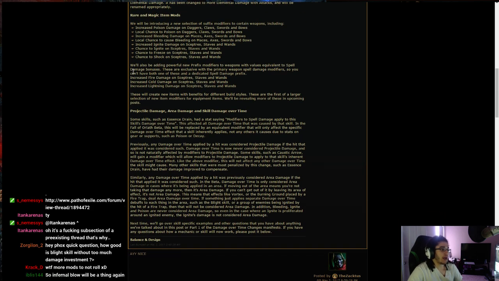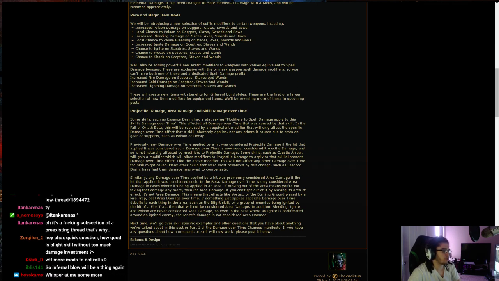We'll also be adding powerful new prefixes to weapons with values equivalent to spell damage bonuses. These are exclusive with the primary weapon spell damage modifier, so you can't have both of them. Wait, you can't have both. You can't have both one of these and a dedicated spell damage prefix. Fire damage on scepters, staves, and wands. Cold damage. Oh, so this rolls too?